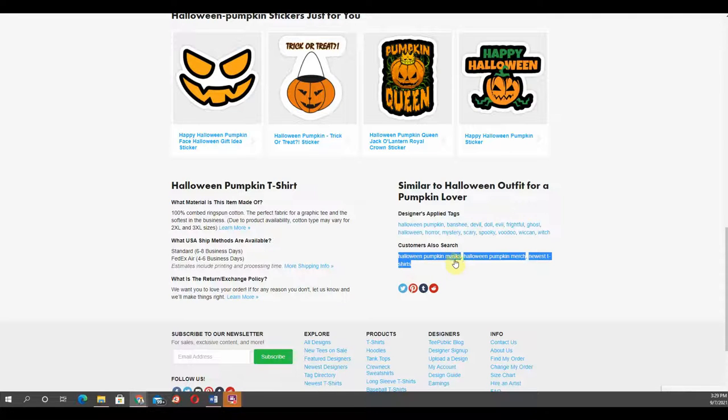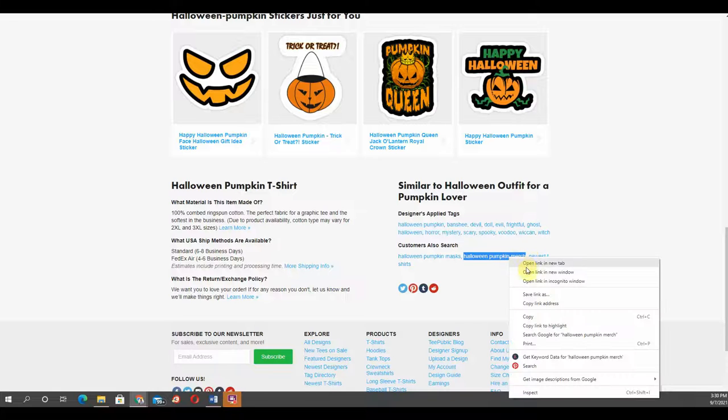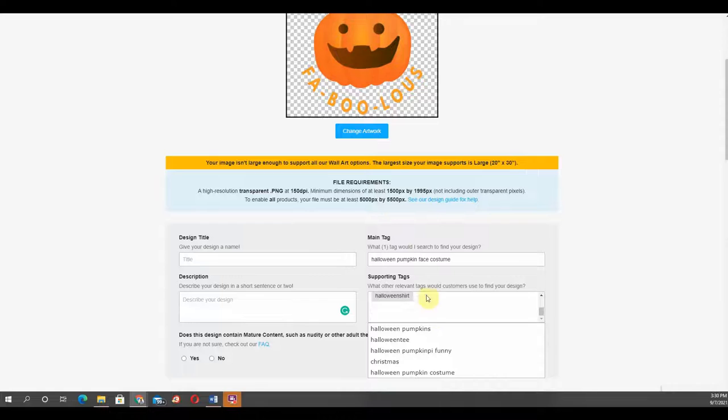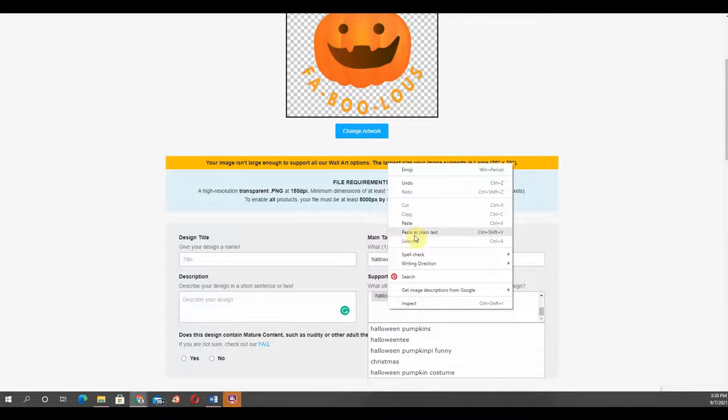So we've got Halloween pumpkin masks, Halloween pumpkin merch, and we've got newest t-shirts. So you could actually key those in. So let's say I want to use this one, Halloween pumpkin merch. I'm just going to copy that. I'm going to go back to my original upload, and I'm going to right click and paste it.